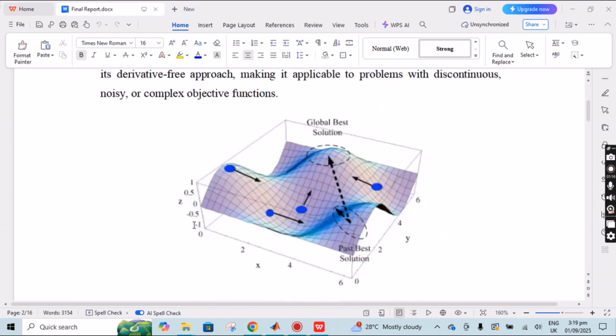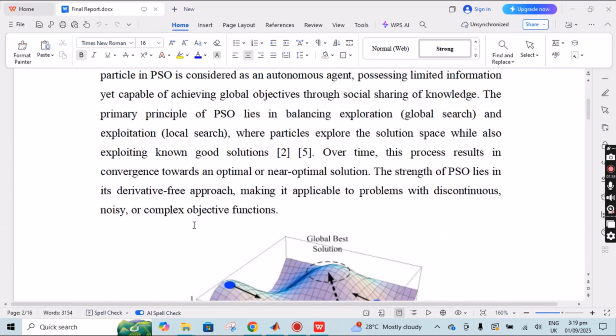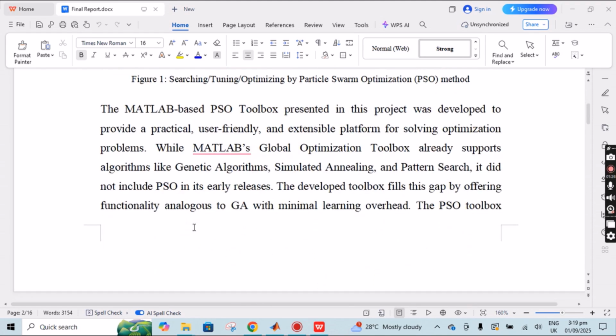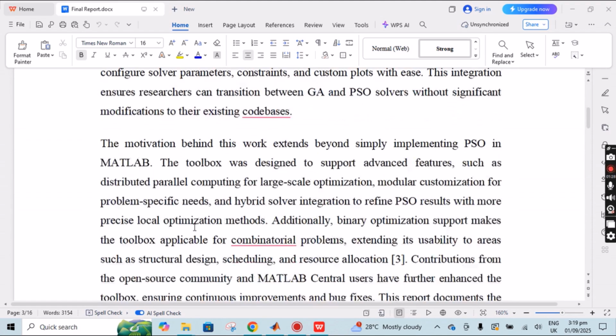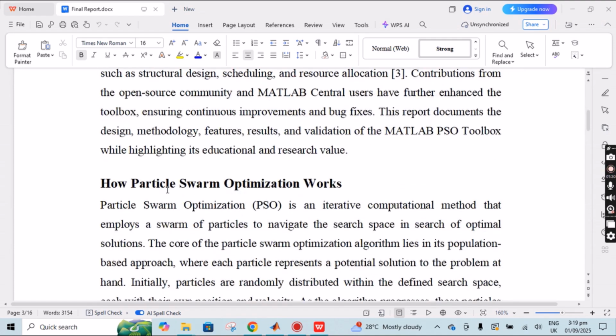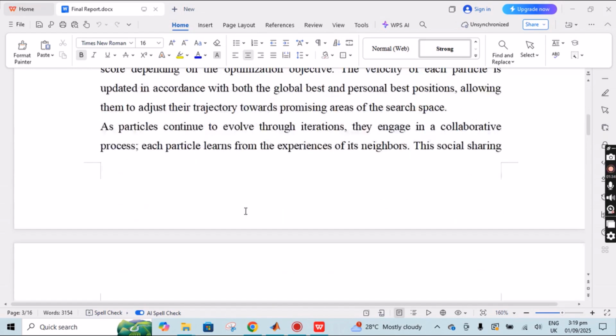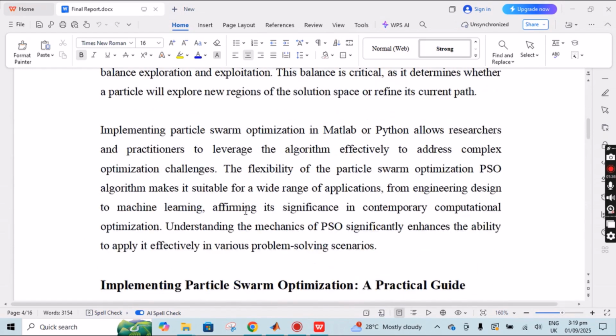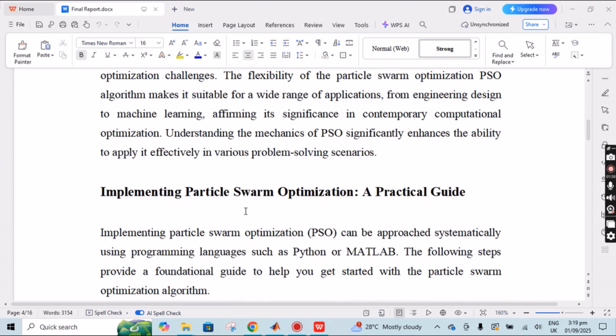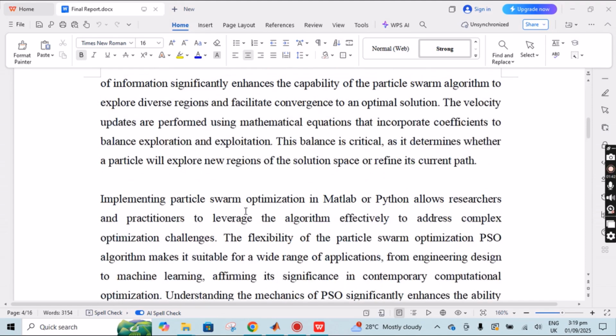In the introduction, I have added the complete overview of PSO models used on our different data sets. I have added the complete introduction, how particle swarm optimization works, and all the descriptions. Then comes implementing particle swarm optimization, like a practical guide.